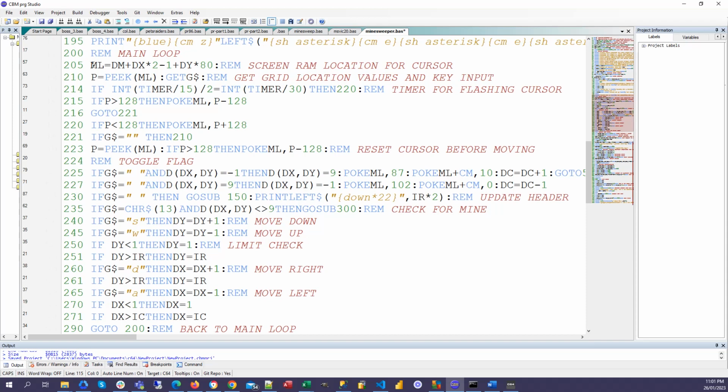Here we set the memory location for our current position on the grid, our X coordinate and Y coordinate, with some multiplications to position it correctly, considering the spacing required for the grid itself. We take P, which is having a look in that memory location, and we get G string, which is a key input. Now this kind of bizarre line, what we're doing here is we're getting a timer value, which is an inbuilt function within the Commodore 64, dividing it by 15, and then dividing again by 2, and then comparing it with the integer value of it, and see if it's odd or even.